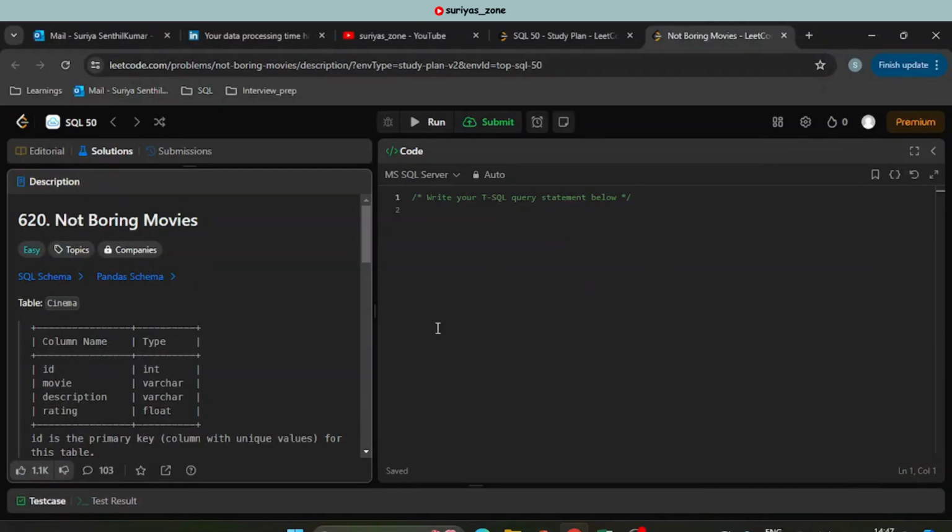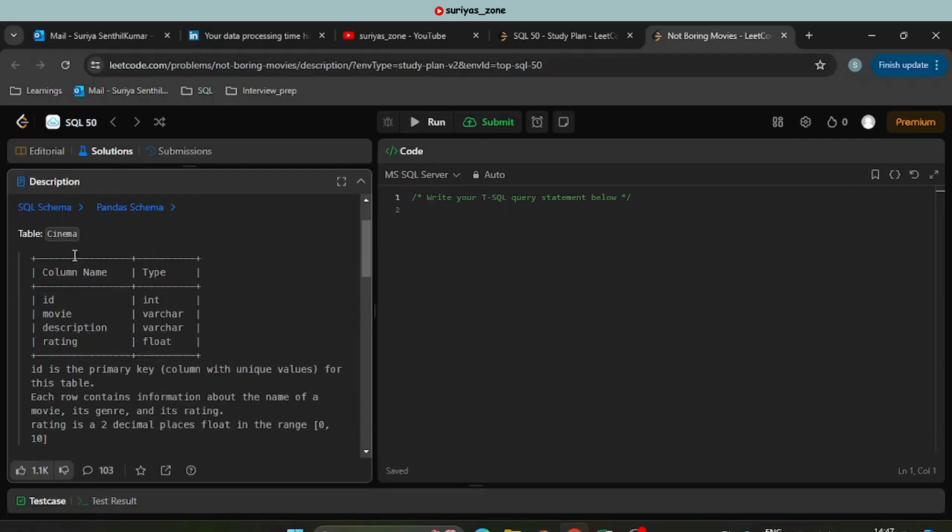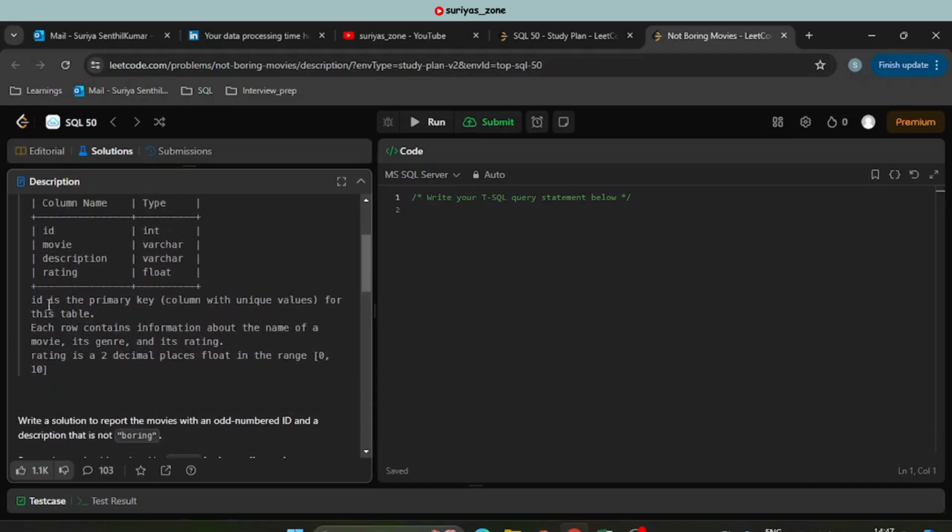Today we are at day 15 of our 50-day SQL challenge, and today's problem is 620, Not Boring Movies. We have a table called cinema, which has attributes like ID, which is of int type, movie, description, and rating. They have mentioned that ID is the primary key for this table, and each row contains information about the name of the movie, its genre, its rating, and so on.